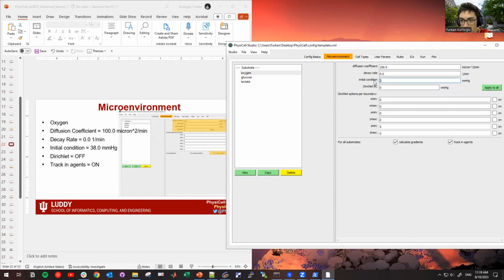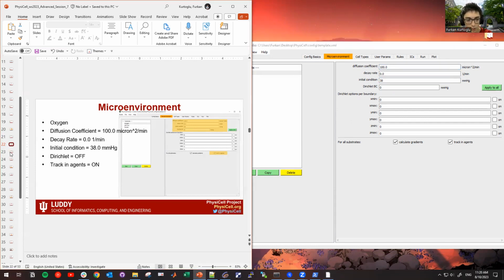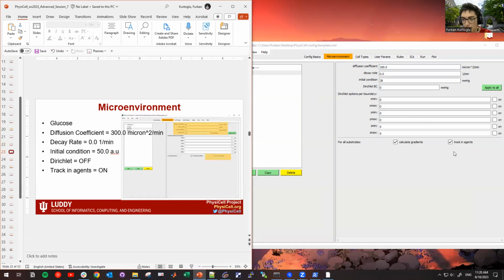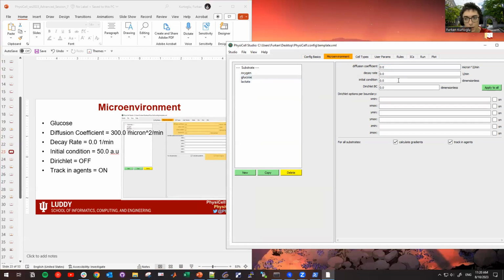will be 38, and the Dirichlet boundary condition will be off, and the track in agents, this should be, as a default, turned on, because this is where we are using the intracellular concentrations. How we kind of track them. And for the glucose, it will be 300 in here, 0, 0, and this will be 50. And again, it is on and these are off.